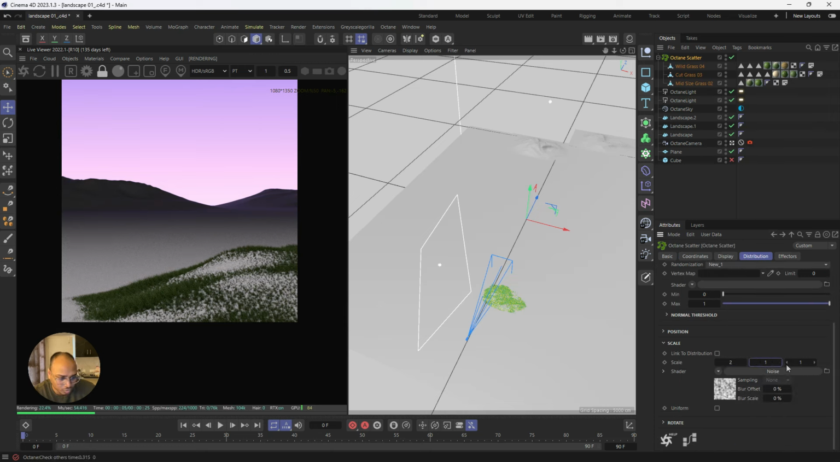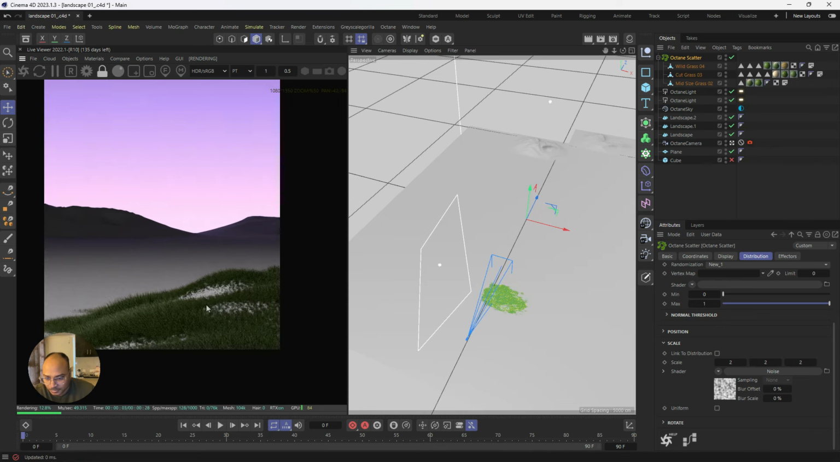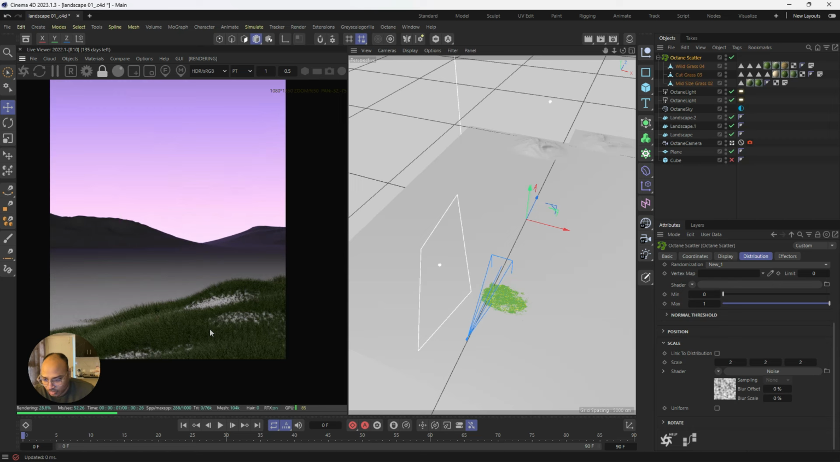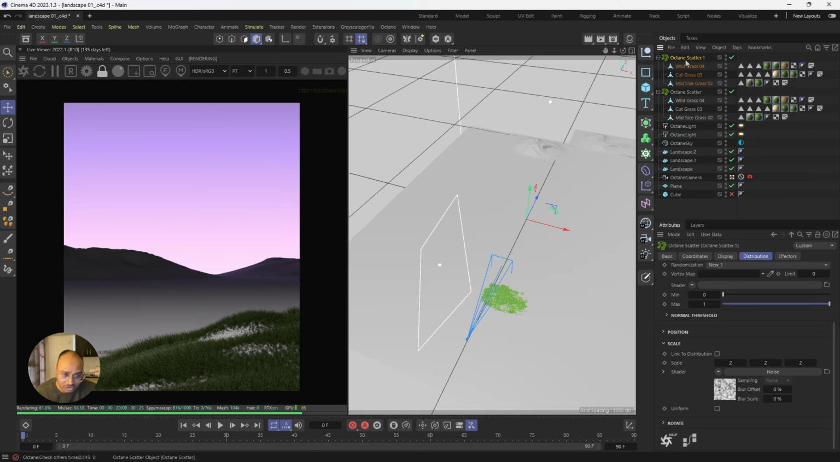If I put 2, this is something nice. I like these patches over here, just a bit, not too much. So yeah, I think it's looking good at this moment. Now what we're gonna do is again go to my scatter, copy paste, Ctrl C, Ctrl V.